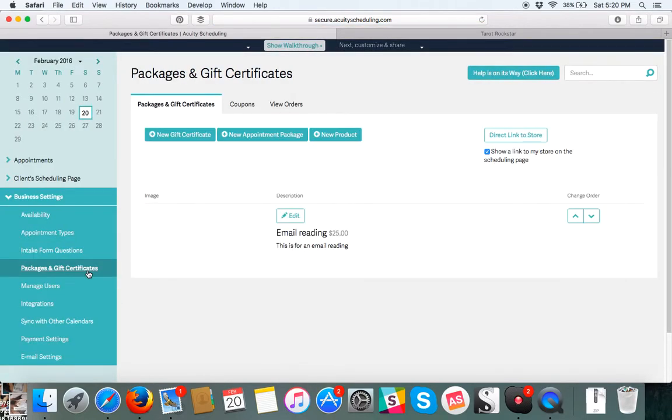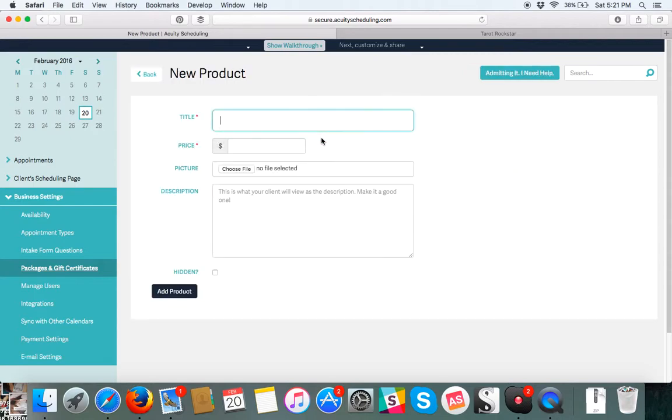Packages and gift certificates. So you can see here, this is what's confusing about AcuityScheduling. Your appointment types, you can't use it like a store. You can use it to book appointments, but if you have an email reading option that doesn't require an appointment, you're going to have to go to packages and gift certificates. So let's go to new appointment package, or no, actually let's go to new product.